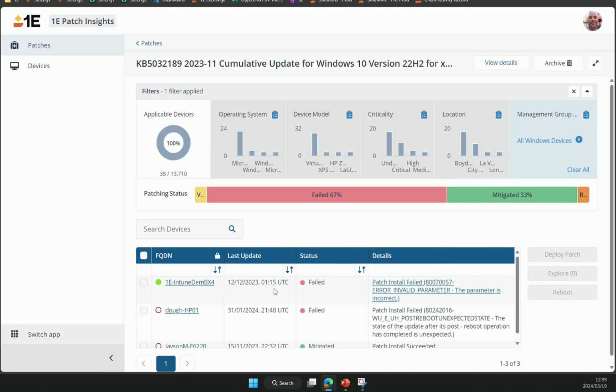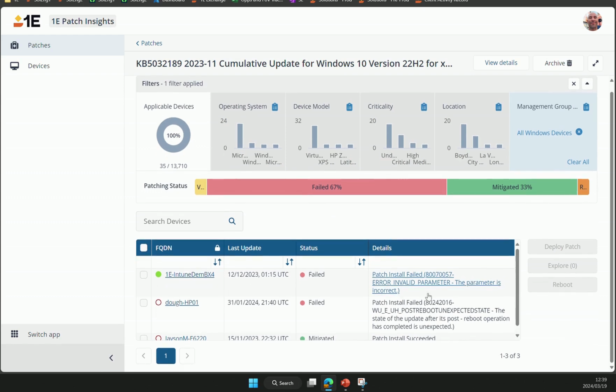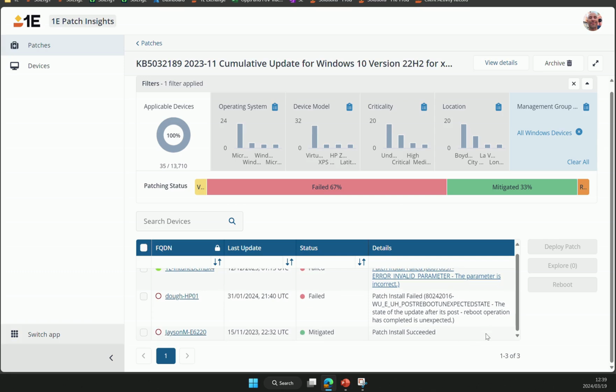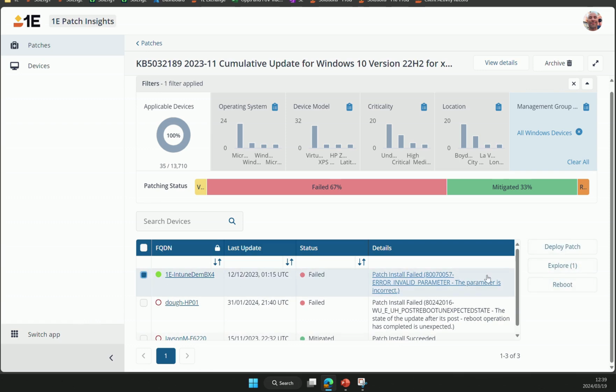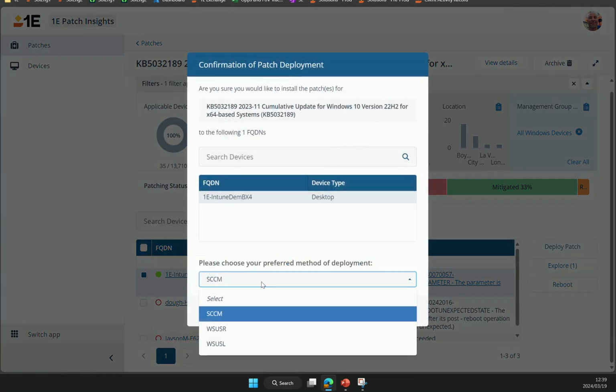So straight away, looking at this update from 22H2, I can see why this has failed and what the required action is: to reboot the device. So I can go ahead and do that at a future date, or I can actually force that patch to be reinstalled on that device as well. By clicking the deploy button, I get to choose which deployment mechanism to use: Windows Update for Business, ConfigMgr, or WSUS locally.